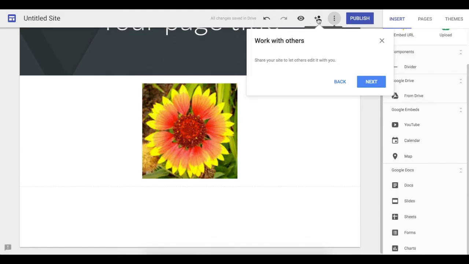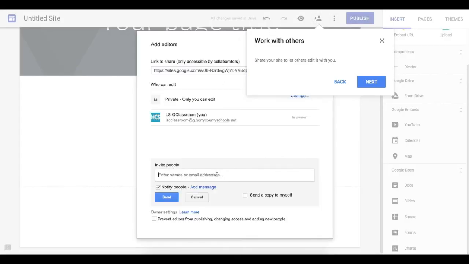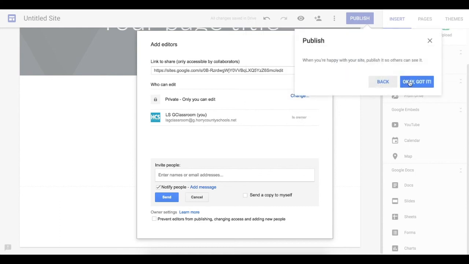It's very easy to work with others by going up to the Share button that's typically found in most Google Suite apps. From there, you just locate the email addresses of who it is that you would like to invite. You can also change the share preferences here as well. Once you are happy with your site and you're ready for others to see it, then you can click Publish.